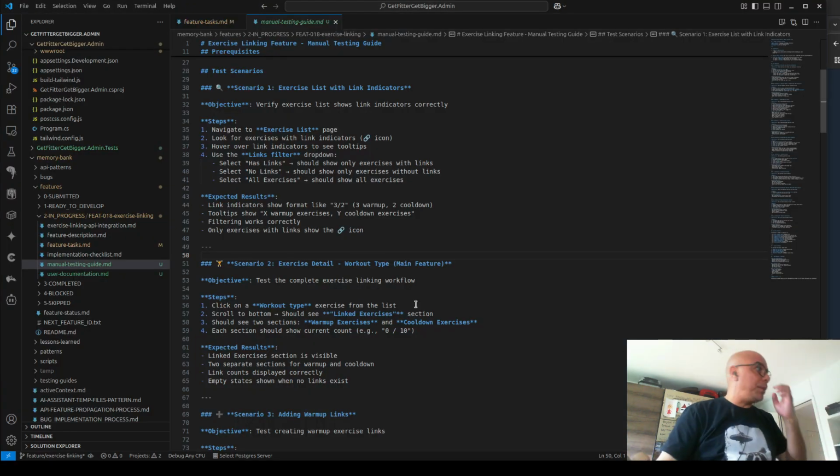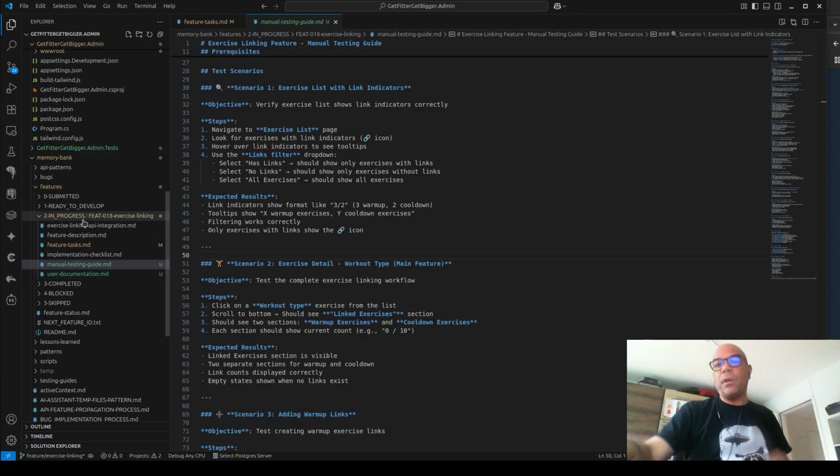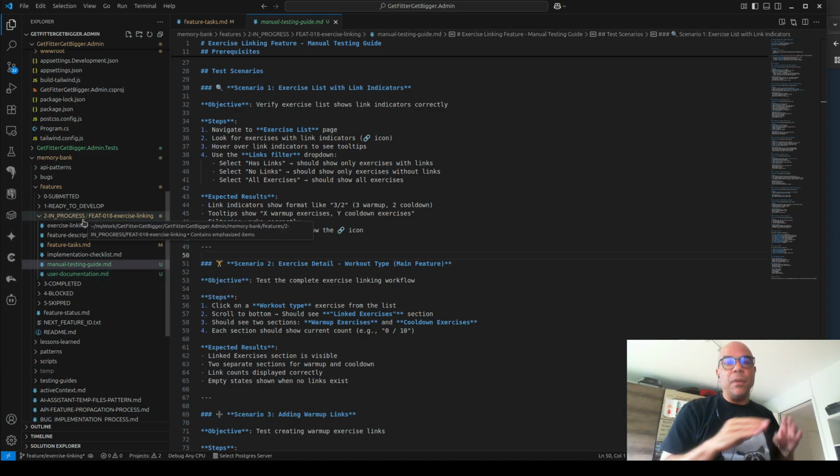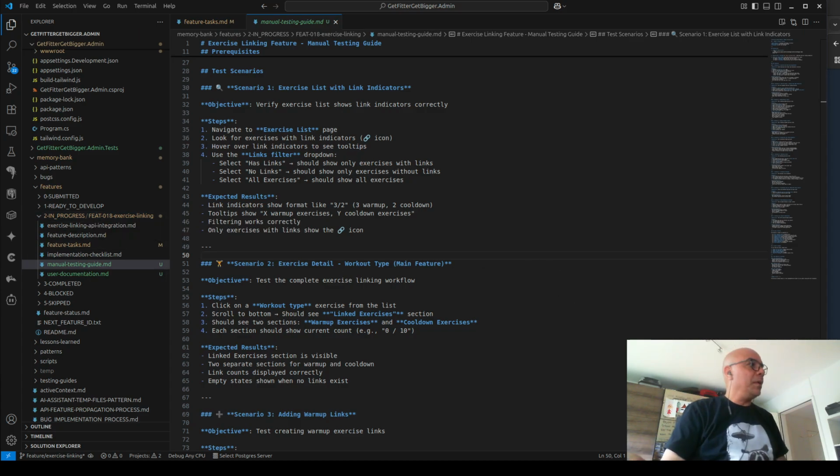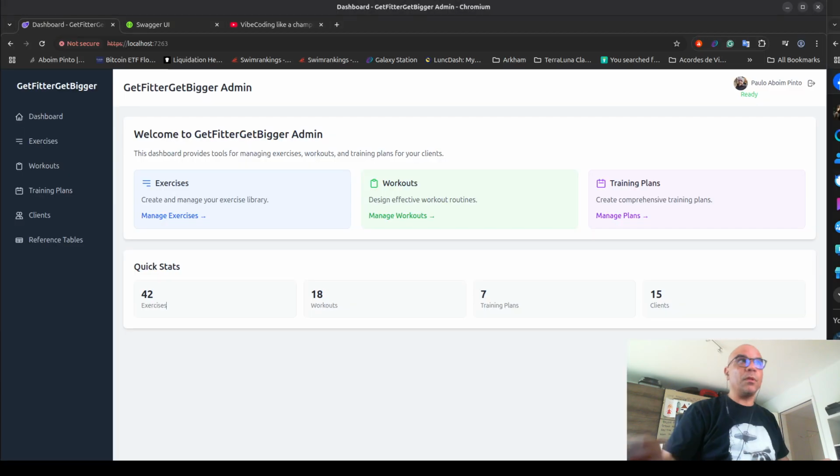Not going to run with you here, but just to show that everything is still in progress, because I said to not move anything to complete just because you finished. Keep it in progress. I will test it and then we will pass it to complete. This feature was implemented.